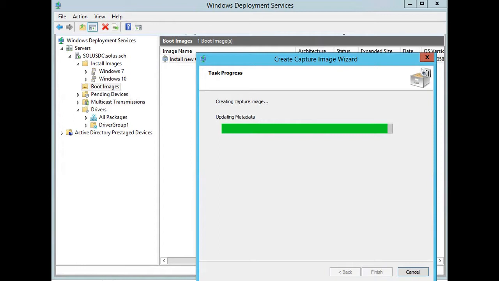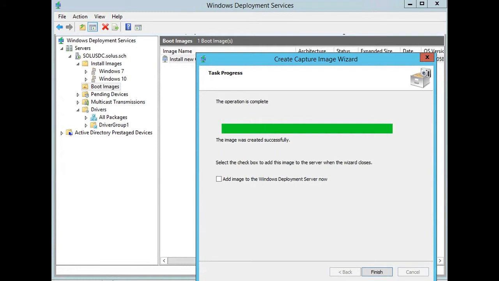This is just finishing off the capture. I've sped this up as the capture image process can take a long time to run through. So as this is chugging away, there we go, that's all done, which is great. After this we just need to tell it to add the image onto the WDS server. You don't need to by default, but if you don't do it, it's less useful as you won't be able to use it.